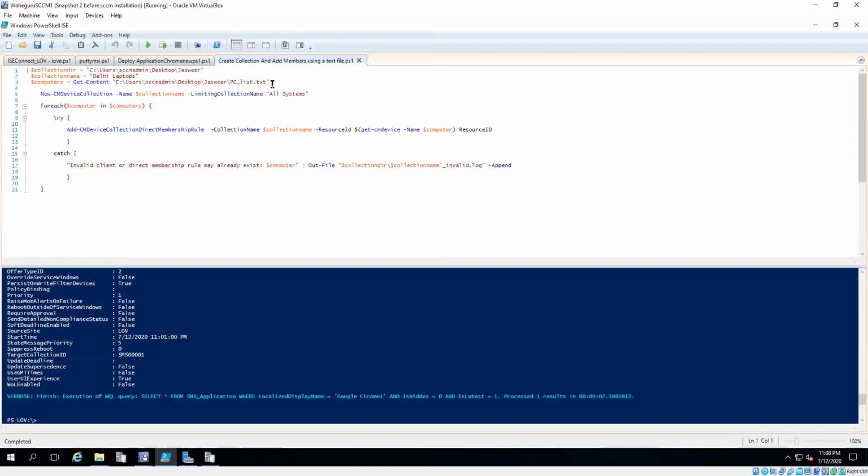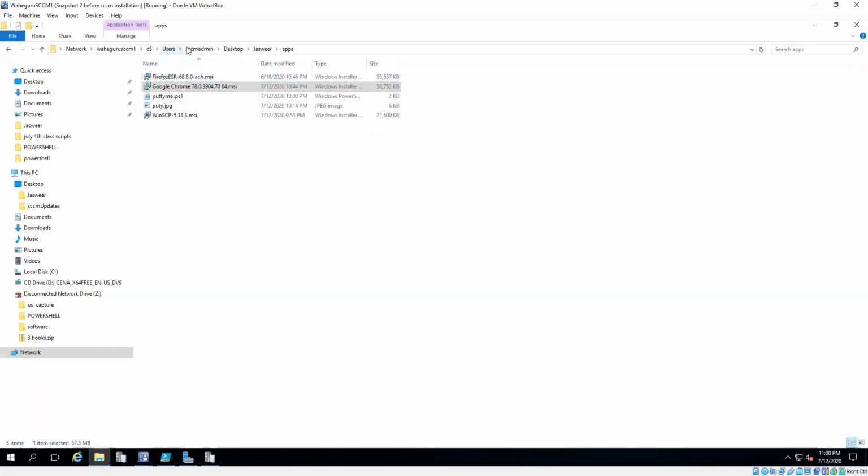I created a text file, pclist.txt, which is in C, user, desktop. I'll show you this pclist.txt file. I have 5. You can put as many computers in here as you want, and I want to add whichever are in this text file to our collection name. I will show you this file.